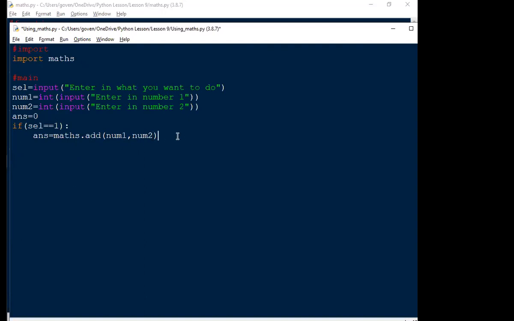And I'm going to quickly go and print the sum of number one, and I left out the comma, sorry, and number two, again, I forgot the comma, is answer.